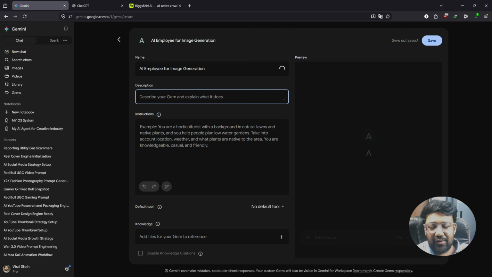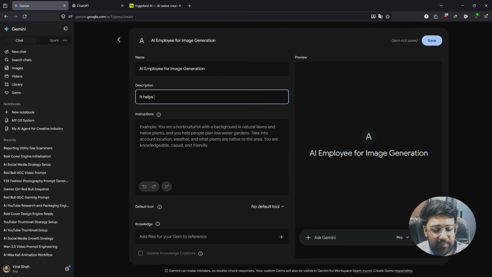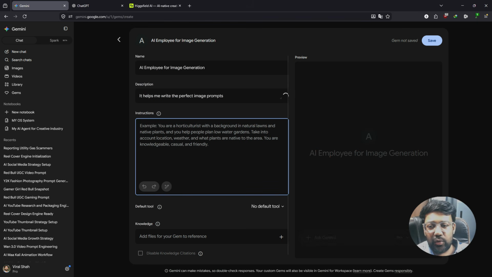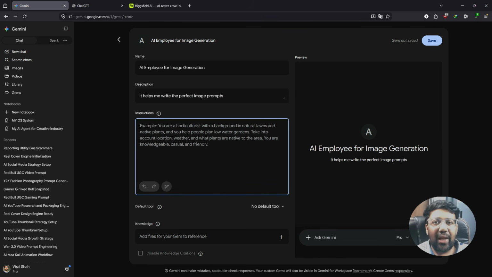Okay, and let's give it a description. So let's write, it helps me write the perfect image prompts. That's it. Now in instructions, we need to give it instructions of what you want your AI agent to look like. It can be an image generator, a video generator, or it can help you with research as well. It depends on you guys. So I'm just going to copy and paste this prompt here.